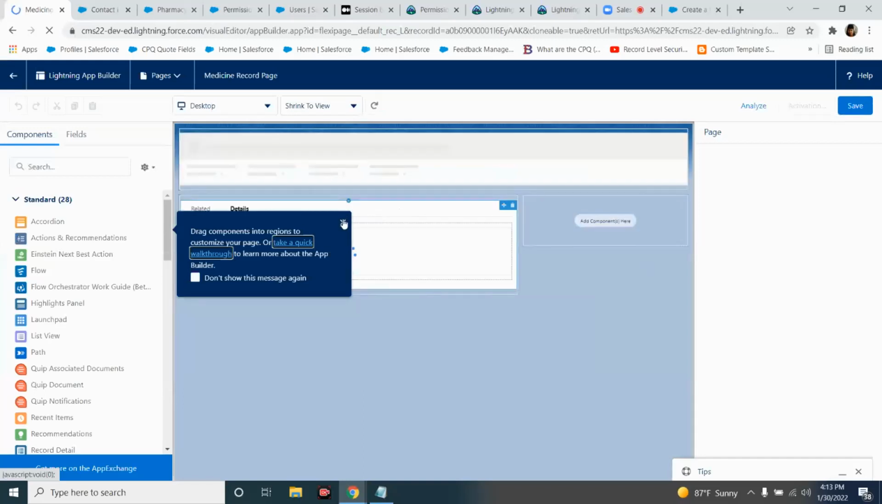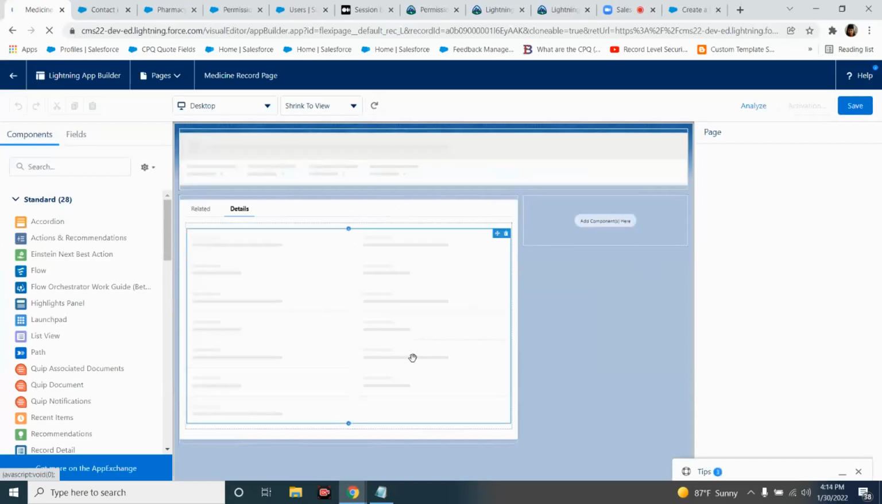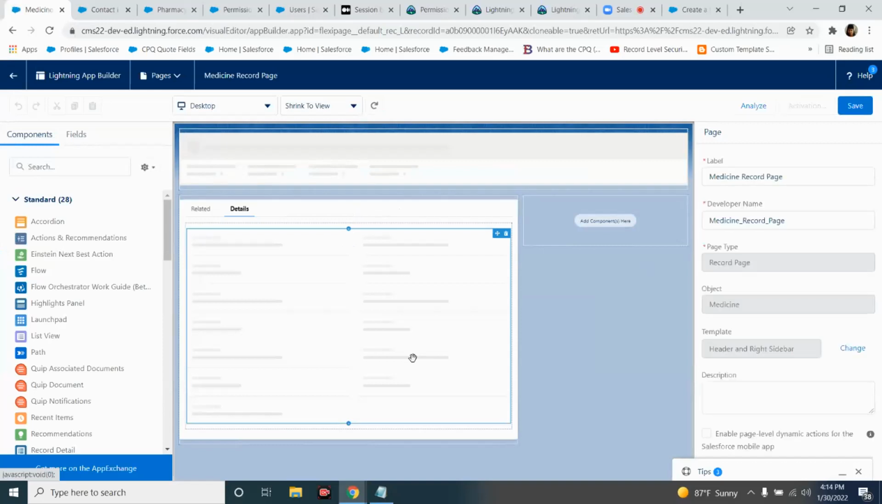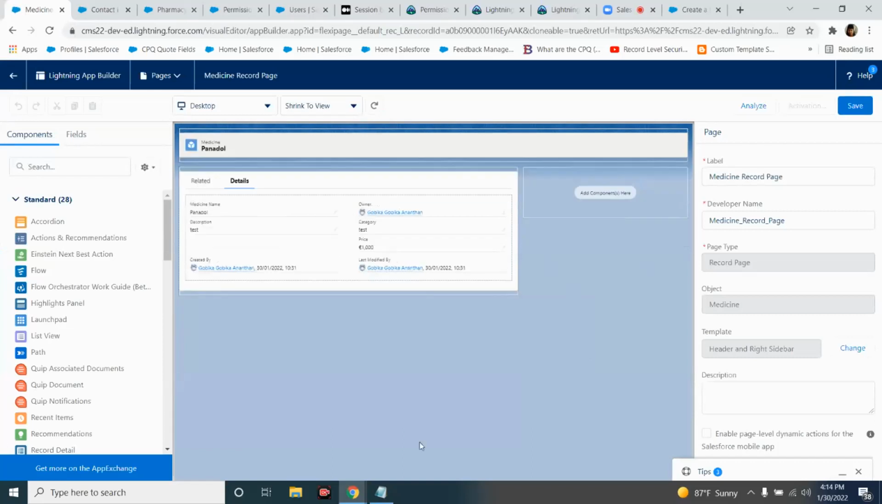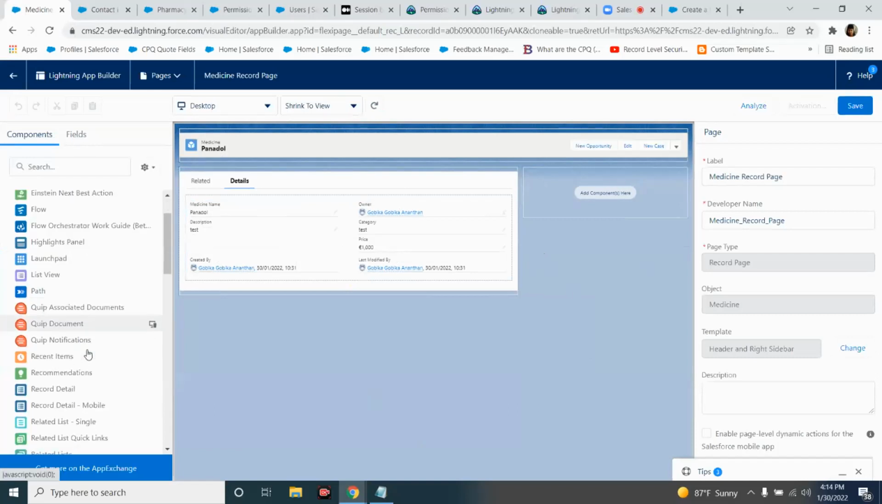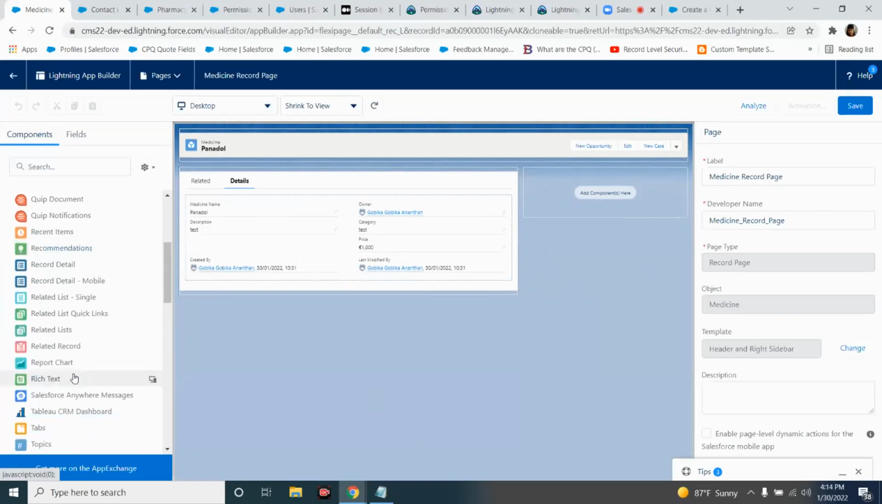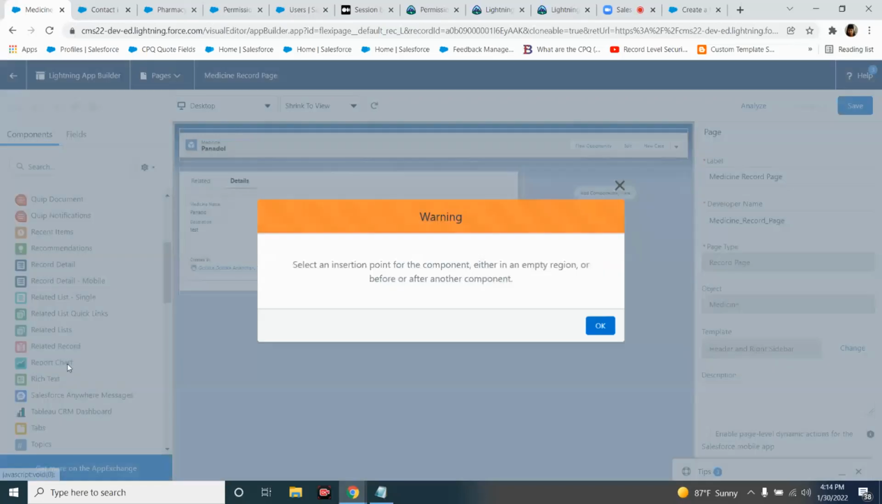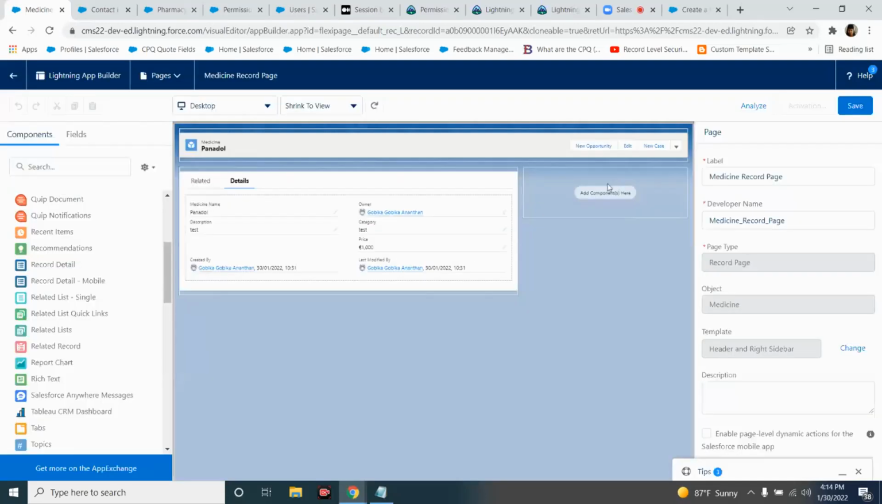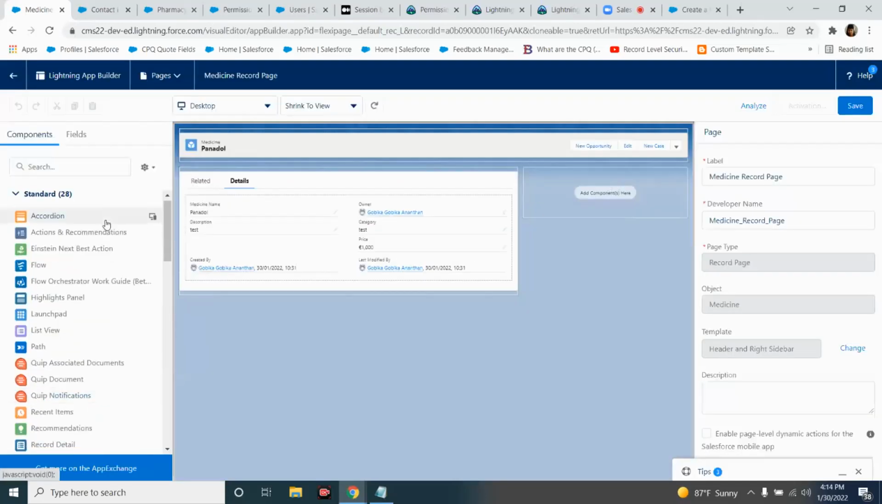So using the Lightning App Builder, you can design your home page, your record page, app page, something like that. Okay. So now you can see this is the view that you currently have in a medicine record. Let's say you want to add a component here. I want to add a component called a report chart, right?